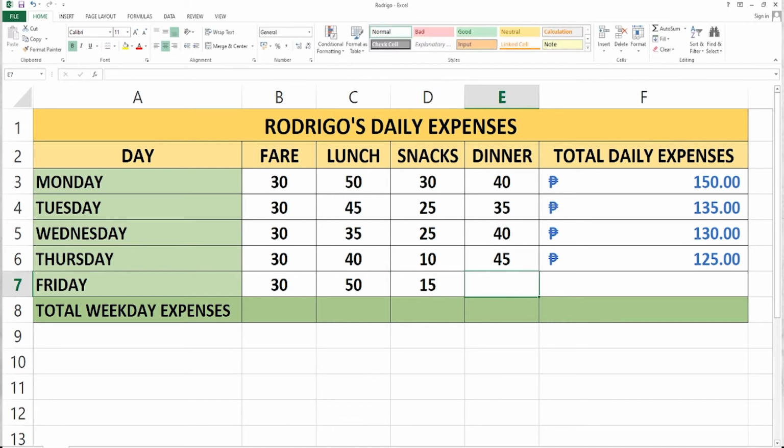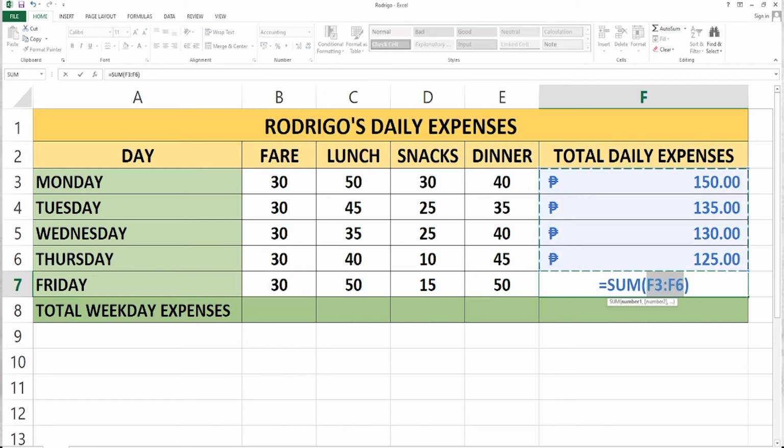For the last day, he spent 30 pesos for his fare, 50 pesos for his lunch, 15 pesos for his snacks, and 50 pesos for his dinner. What is the total expenses on Friday?